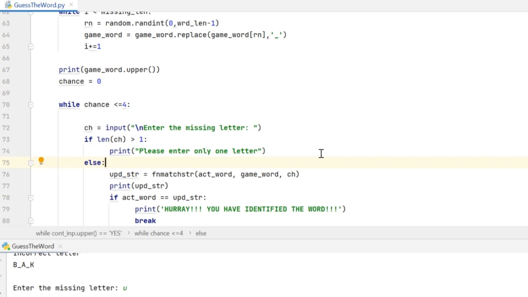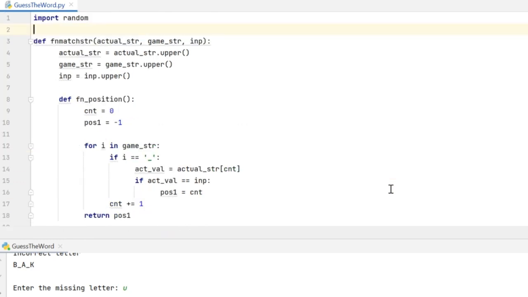To check if the user entered the correct or the incorrect letter, we are going to make use of a function, which is the matchString function, that takes 3 input parameters. The first one is the actual word or the complete word that I have in my list. Second one is the game word which has got underscore for missing characters, and the third one is the input character that is provided by the user. And I have a function to determine the position of the input character in the actual word and returns that position to the matchString function.